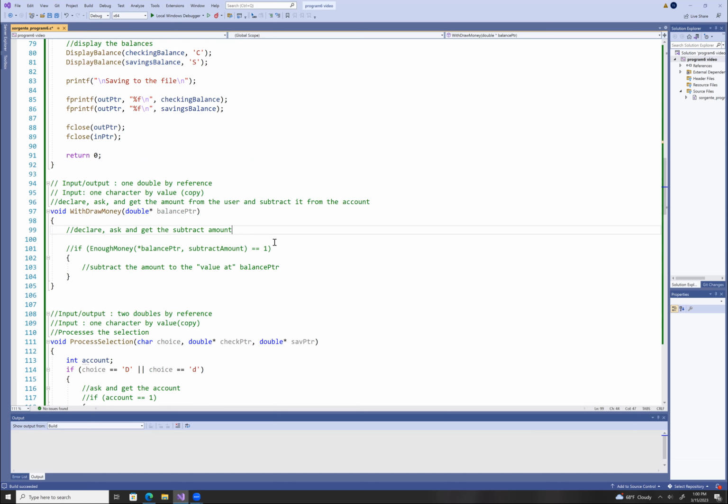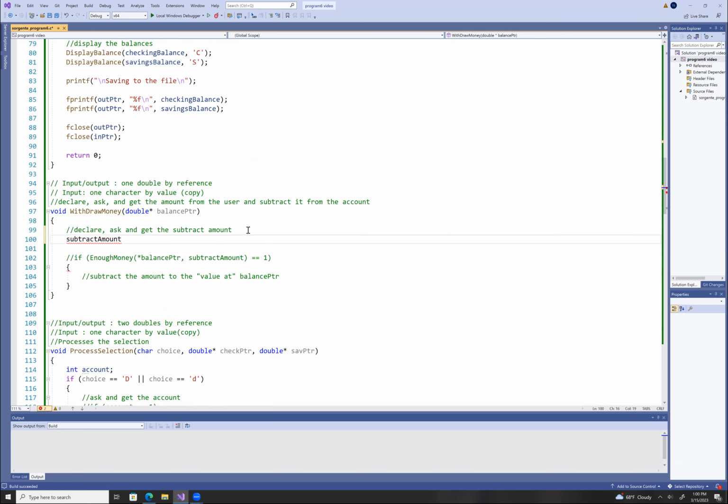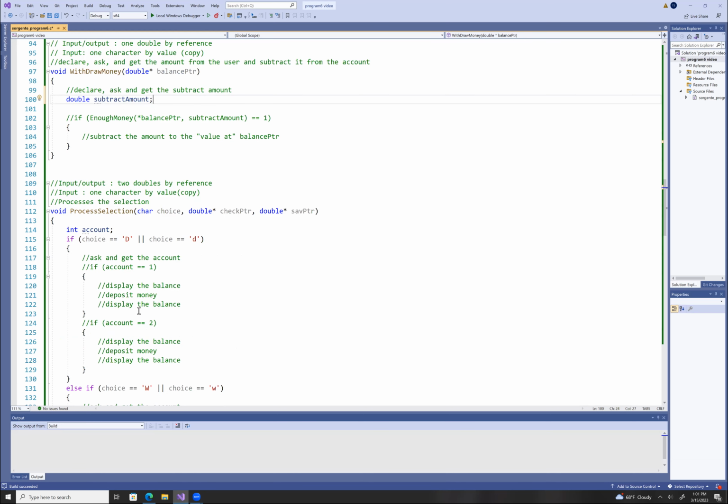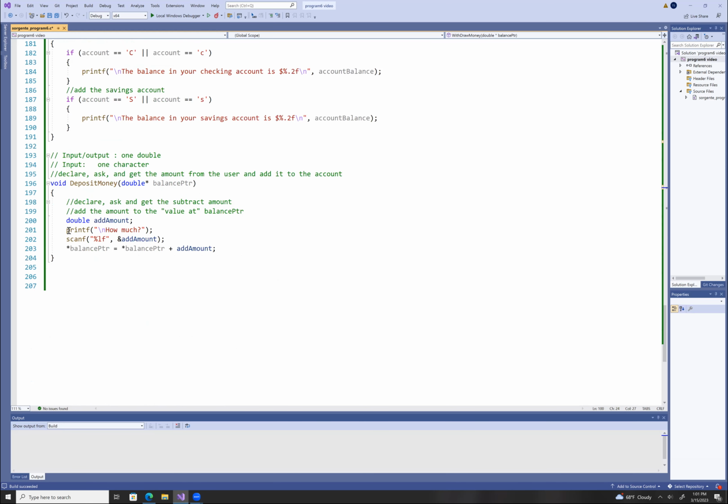In our withdraw function, we need to have a subtract amount. The data type is double. Then we need to ask the user how much they want to subtract. I'm going to take that printf from here. How much?